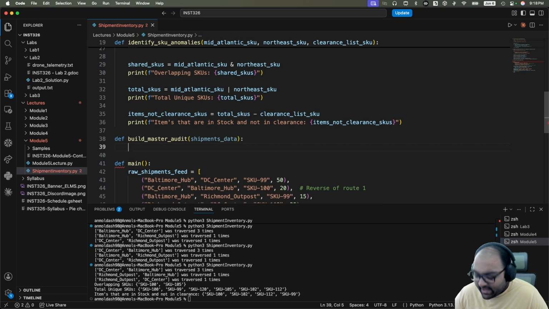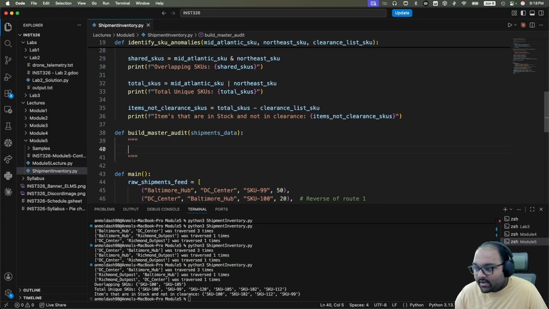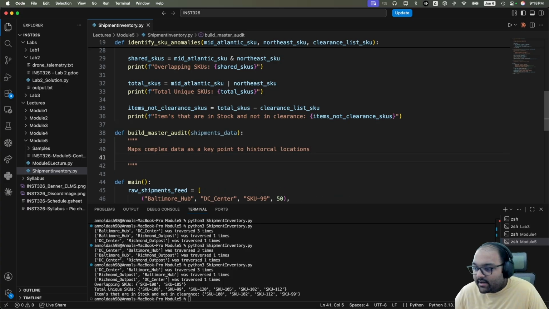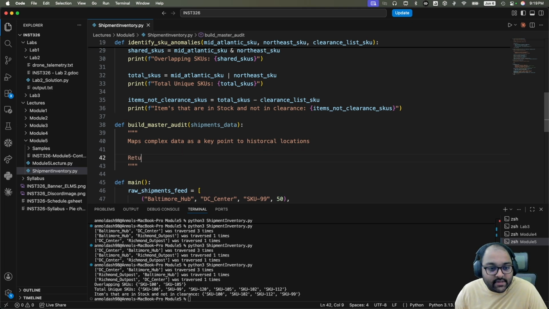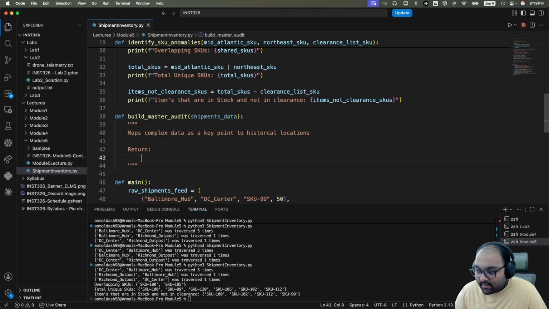Perfect. So now here, what we're going to do is create another docstring and say maps complex data to a key pointing to historical locations, and we'll talk about that. And I think you can return the audit DB, which will be a dictionary, I believe. So let's do a dictionary for now.